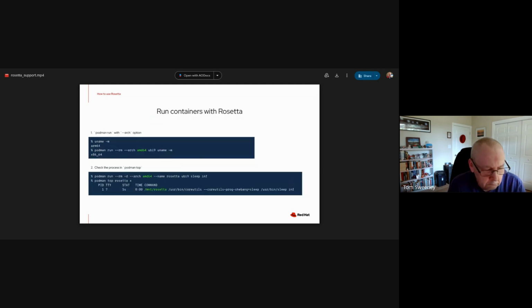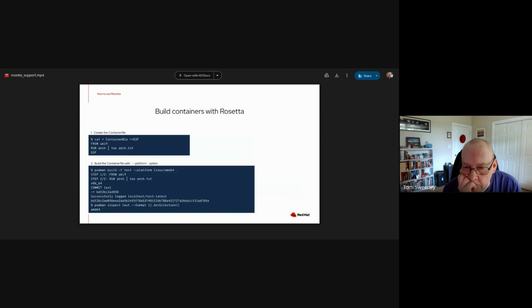Now, let's look at how to run a container using Rosetta. With the podman run command, simply add the platform option to execute it. This method is the same as emulation using QEMU user static. Additionally, if you start the container with the detach option, you can check the processes with the podman top command. You can see that Rosetta is being used here. Next is building container images. Run the podman build command with the platform option. Again, this method is the same as using QEMU user static for emulation.